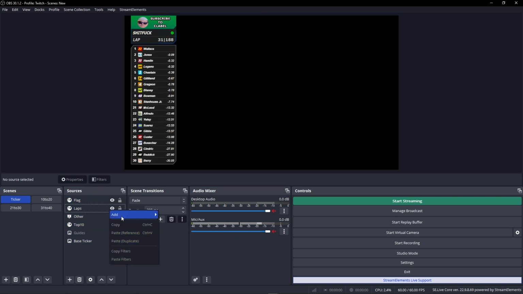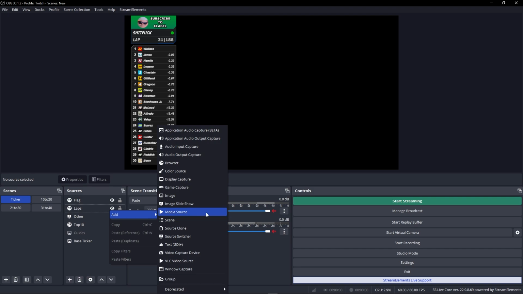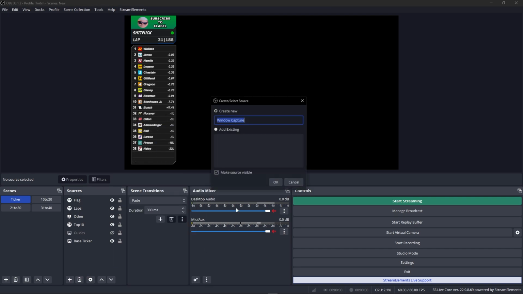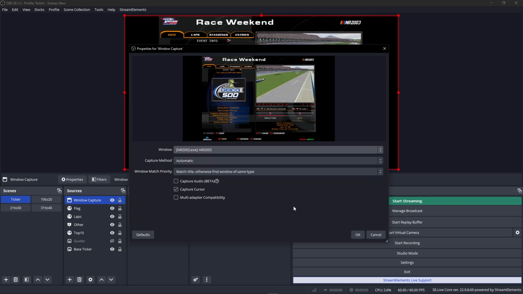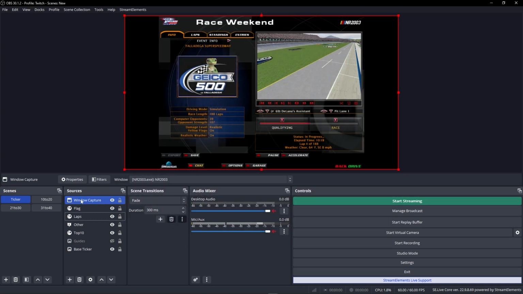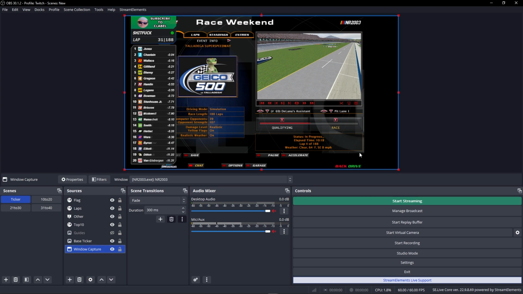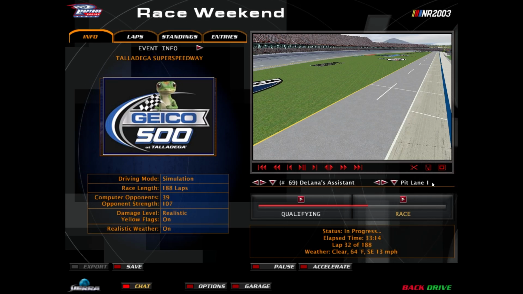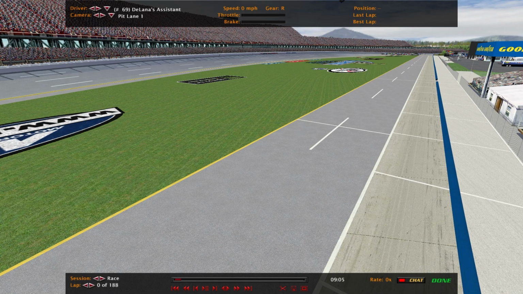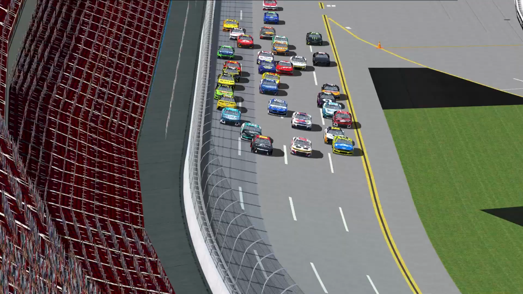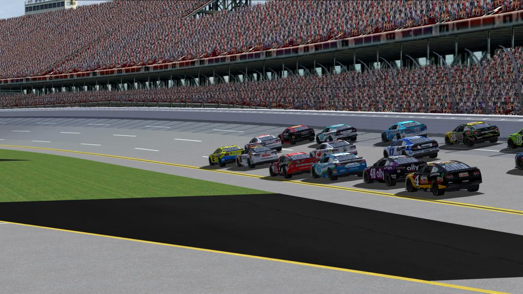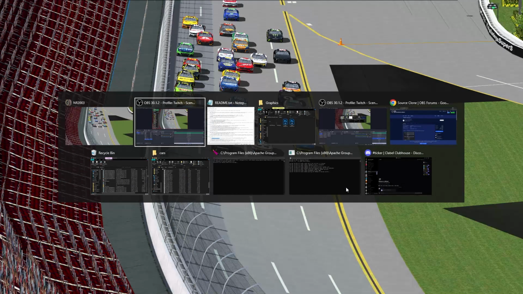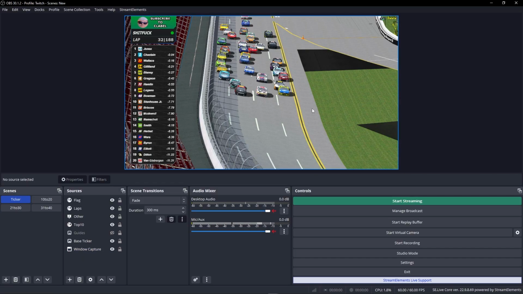Now all you need to do is add your race. We're going to go ahead and go on here into NR, window capture. We're just going to put NR in here. We're going to drag this all the way to the bottom. And we're just going to go into NR for a second. Space. Well, I guess we'll go to a certain car. We'll go right here, right here in the middle of the pack. And if we Alt-Tab into OBS, this is what it looks like.